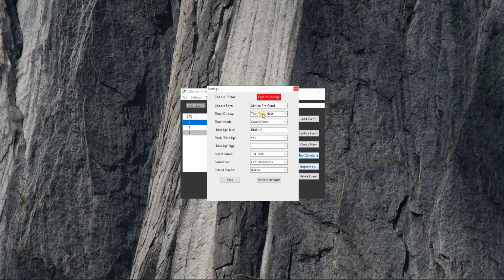Let's go back and do some more customizations. So we can decide not to show the title, time, and next. We can say we want to show just the title and the time and the next event, or just the time alone. Let's show just the title and the time. Count down or count up. If we want to, we can change the time up text as well. Let's say time is up. We can choose to flash the time up text, and we can change the sign shown when the time is up. So let's see that in action as well.